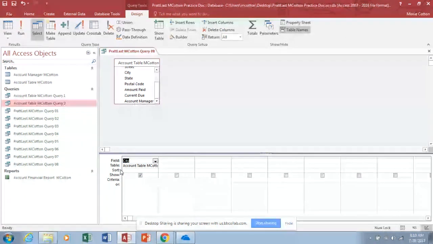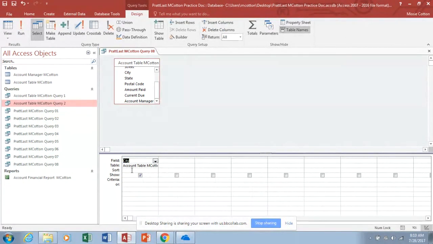Let's go back to Design View. To sort, if you go to lower design grid, you can see the word sort, get the drop down and sort, and you can place those in ascending alphabetical order or descending order. So we'll place those in ascending order. And then we would like to get rid of duplicates.